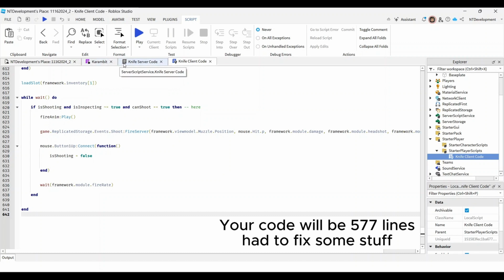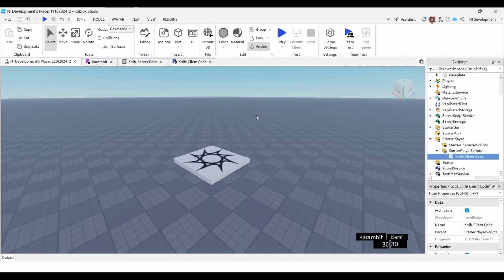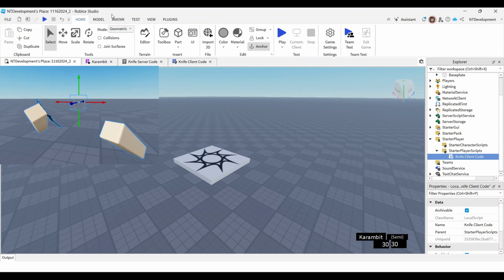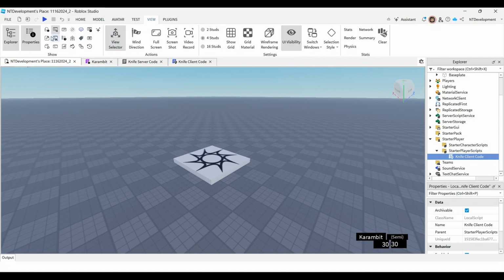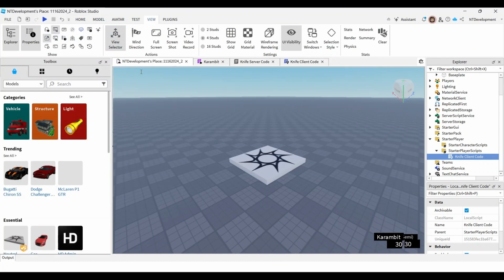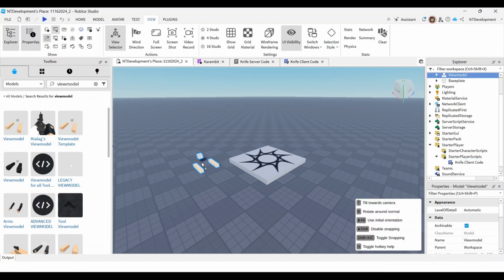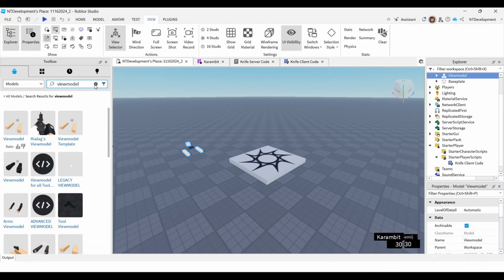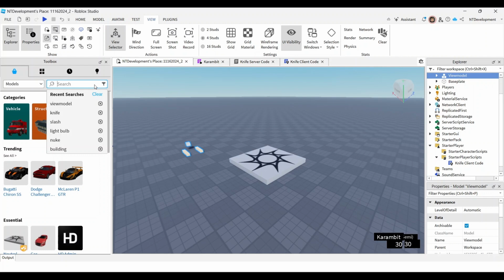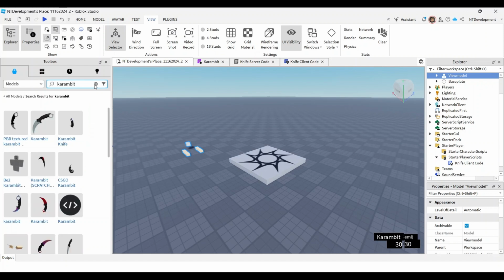Now we're going to move to, obviously, stage 2, which is creating the Karambit view model, which is the actual knife. So quickly open up your toolbox and then search for something like view model. I'm going to just use this one. This will work perfectly. And then I'm looking for a Karambit. So Karambit, search, and I'm going to use this one.